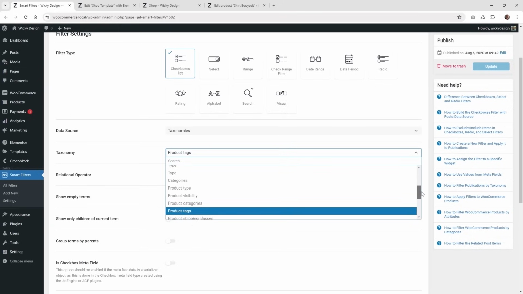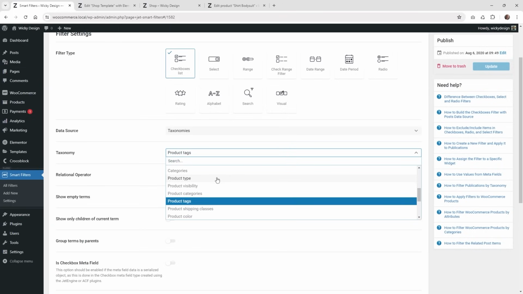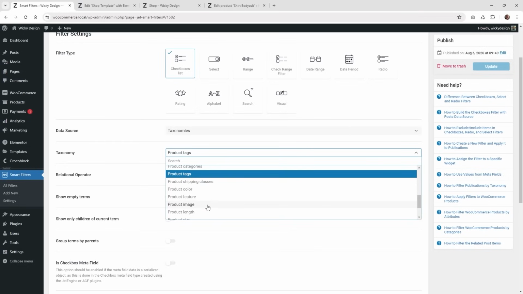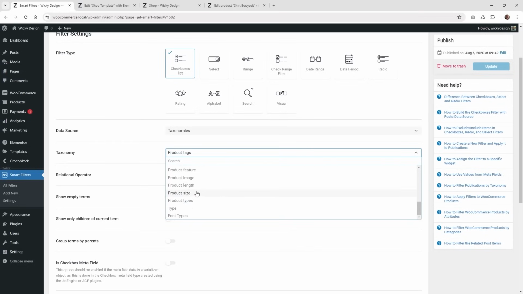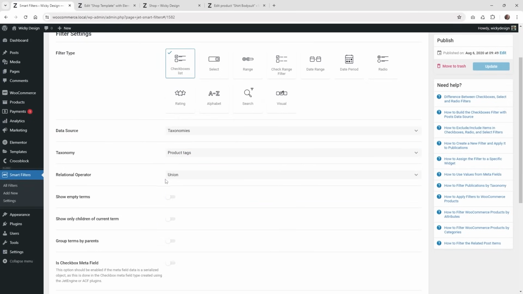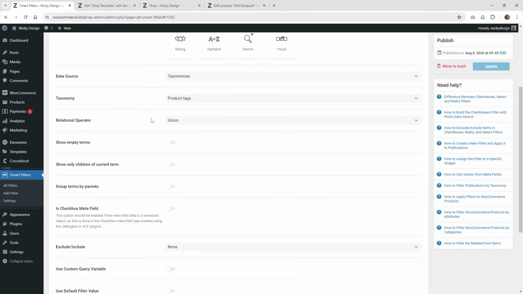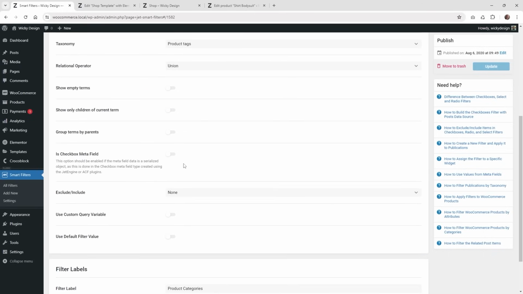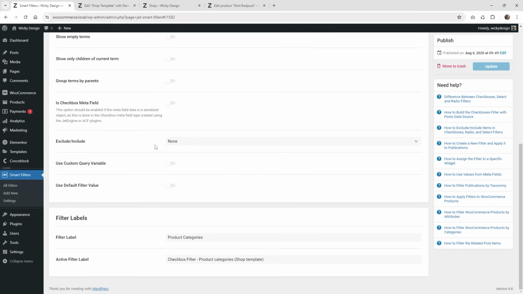But you're going to want to come down into the area where it says product. Then you're going to be able to filter by product categories, tags. If you're using any of these attributes, anything along those lines, you're going to be able to have a checkbox for that. But let's just go ahead and choose product tags. I'm just going to keep this at union. And all of these can be off by default. You don't have to worry about any other settings really. And if you want to give it a filter label, you can always do that right down here. Just go ahead and make sure you hit update.